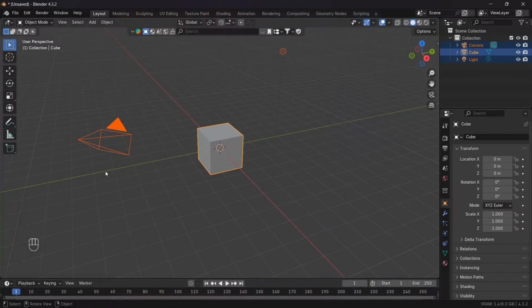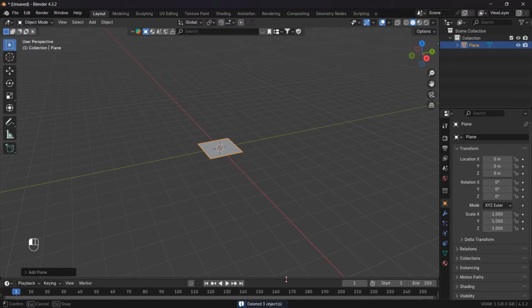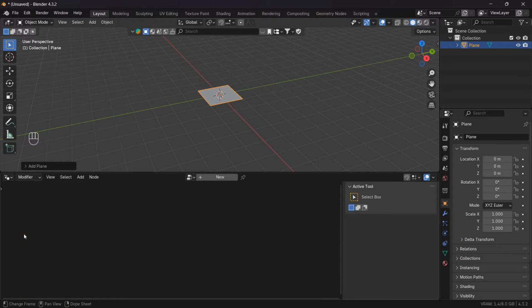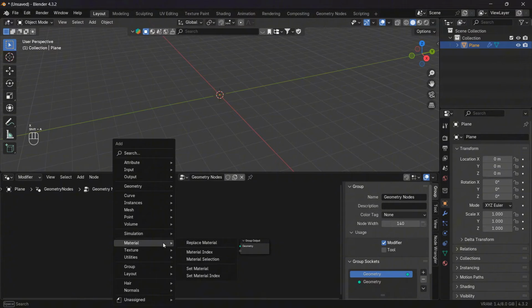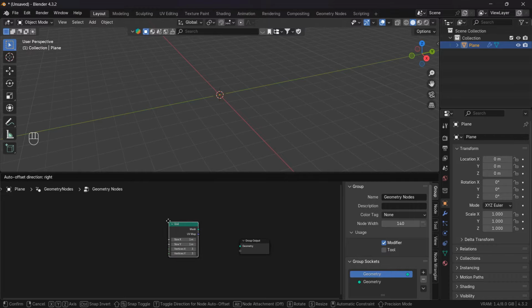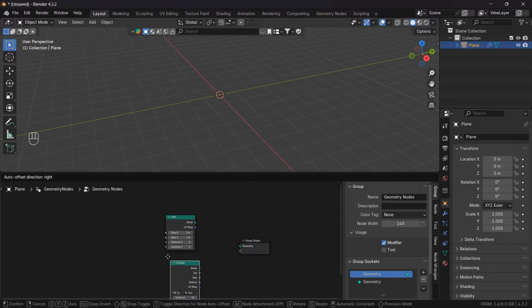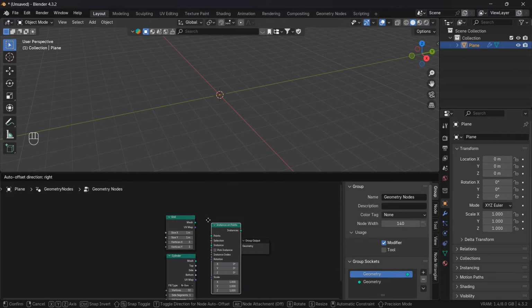Let's create this type of animation. Delete everything and import a simple plane. Now go to the geometry node editor, click new and delete this one, group import input, and bring a grid node, one cylinder node, and one instance on points.